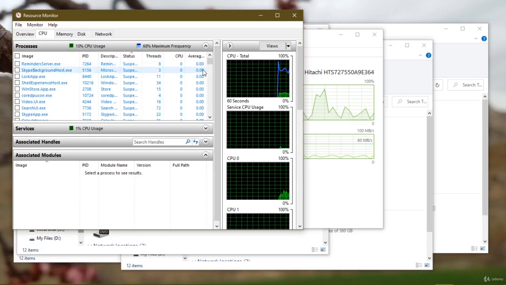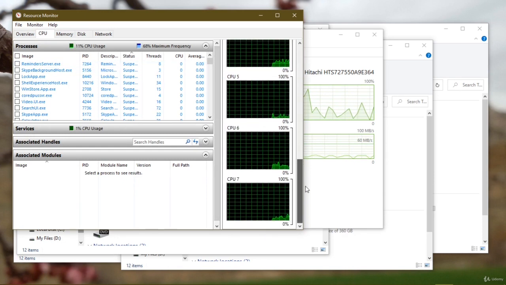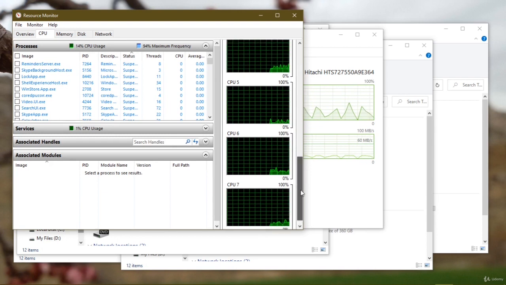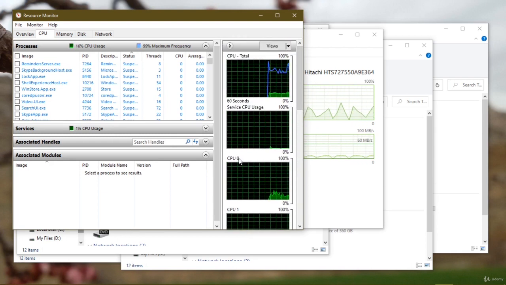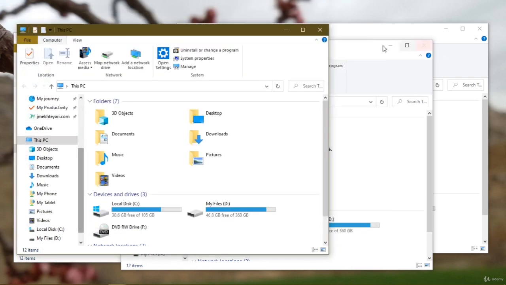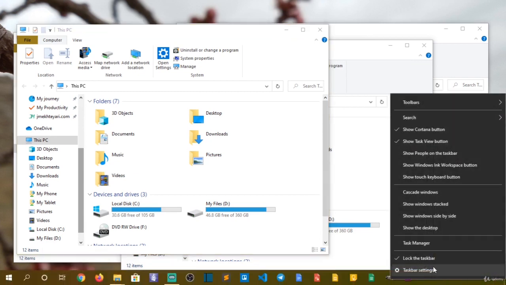How many CPUs do I really have? So in here, whenever you scroll down, I have what? 7. 7 plus 0, it is 8 CPUs. So my computer is really big. Really, that's all about the task manager that I already talked about.